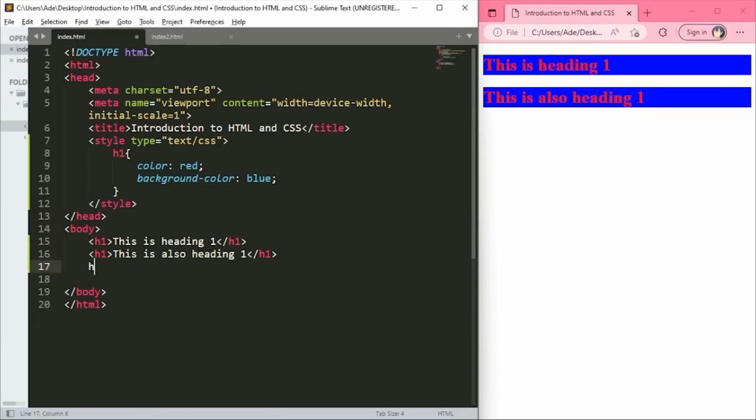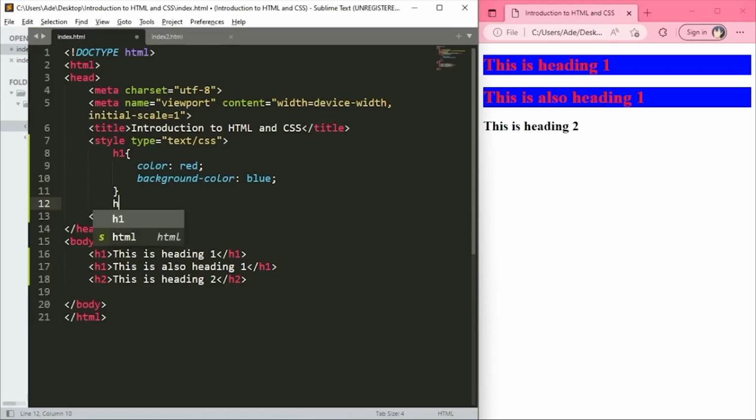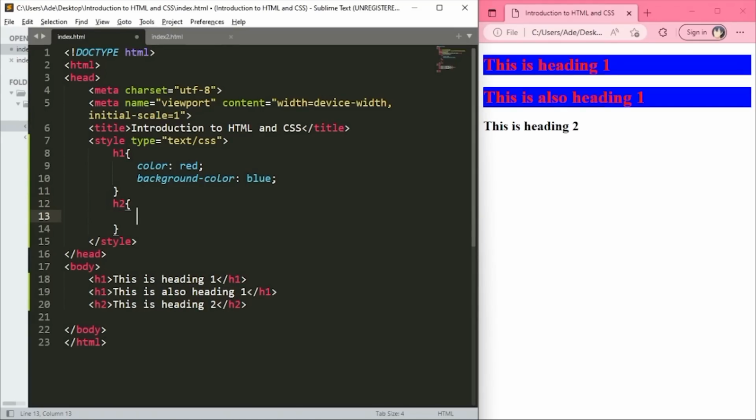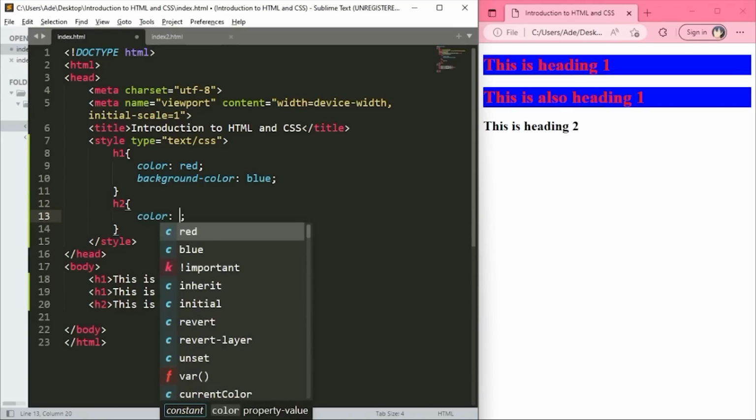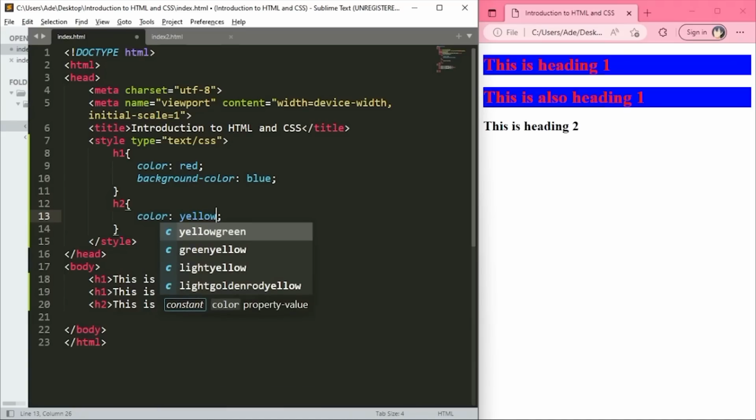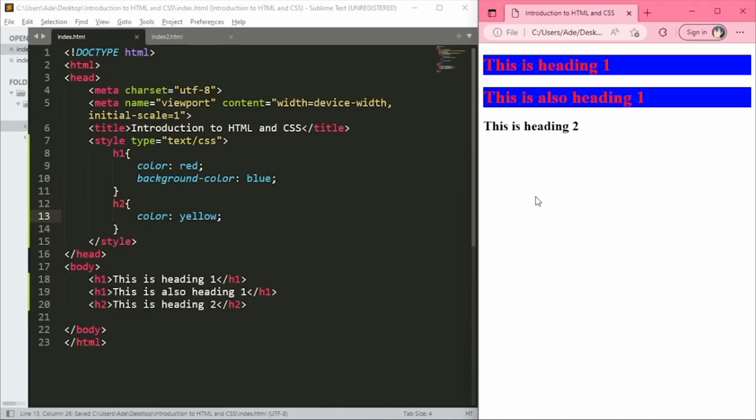So if I add another tag again, like let's say my h2, and just put the same things inside, sorry, wrong place. So this is heading 2. I'll save this. Now if I wanted to style heading 2 in my internal CSS, it's still the same process again. I just write h2 and I just put the styles I want to put. So I can just call this color yellow. I save this and I refresh. My h2 is now yellow.